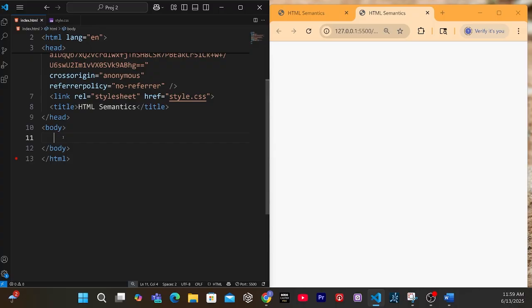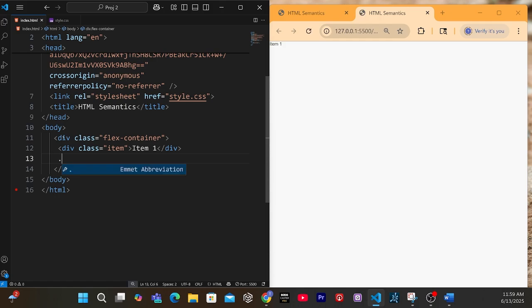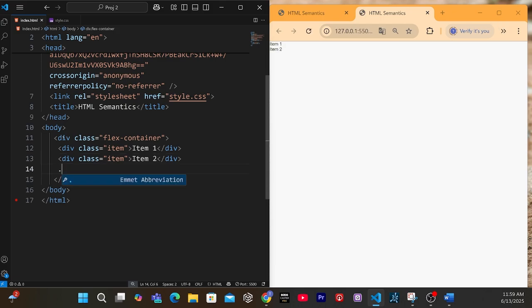We're going to start with a div class of Flex Container. And we'll call this Flex Container, and inside that we'll make a div of item, say item 1, and we'll give it another item, item 2, and item 3.